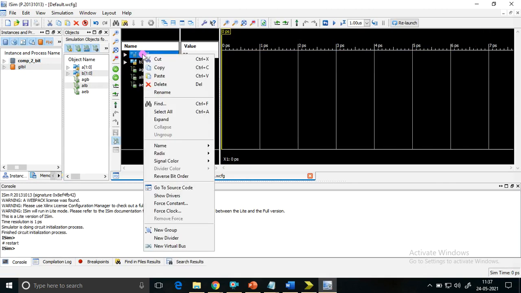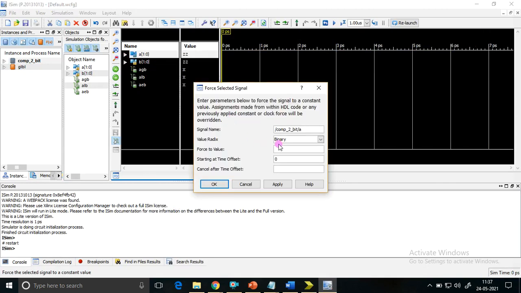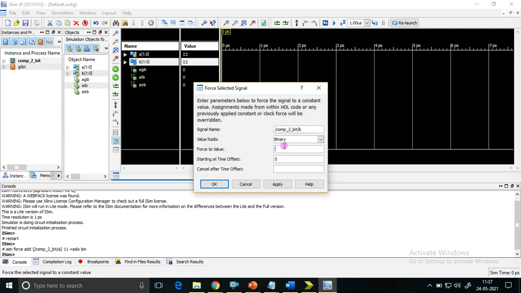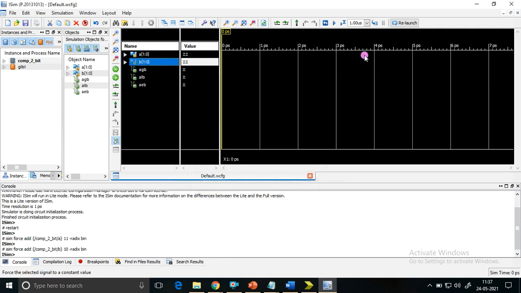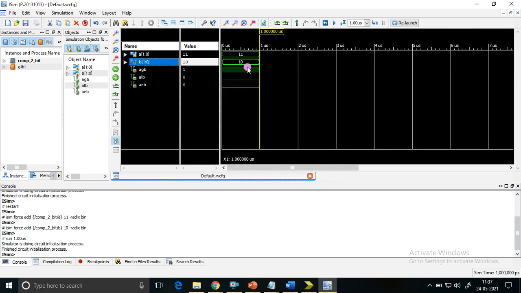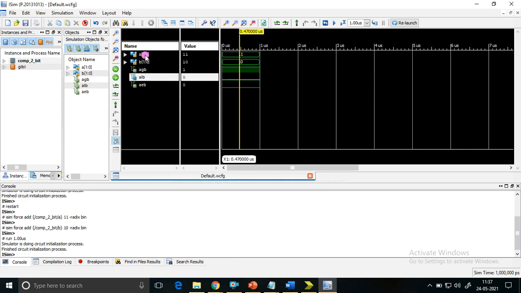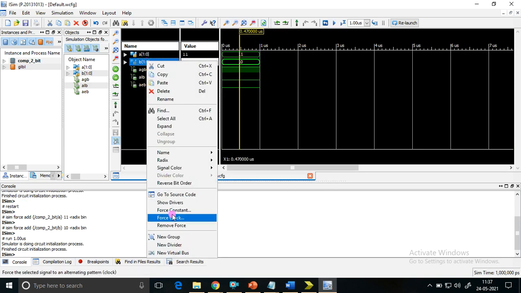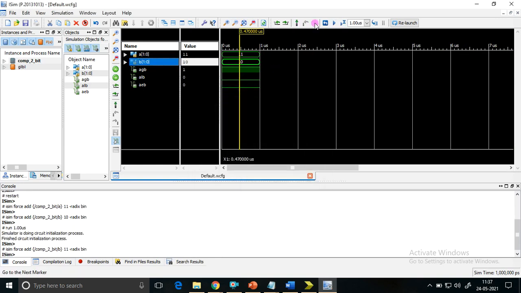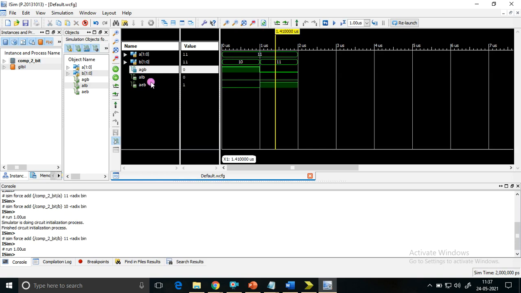So restart. Force constant A, let me give it as 1 1. Force constant B, let me give it as 1 0. Means A is greater now. Let me check if it is working. You can check, A is greater than B. So A greater than B is working. Now I make both equal. Force constant, I am making B also 1. So A equal to B should work now. You can see here, A equal to B is 1.